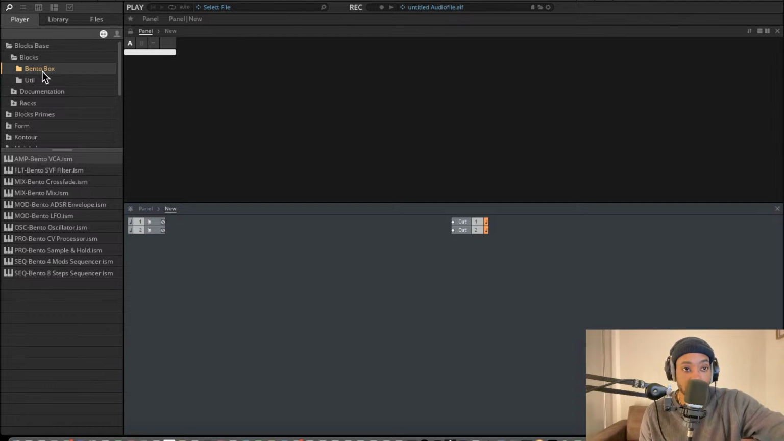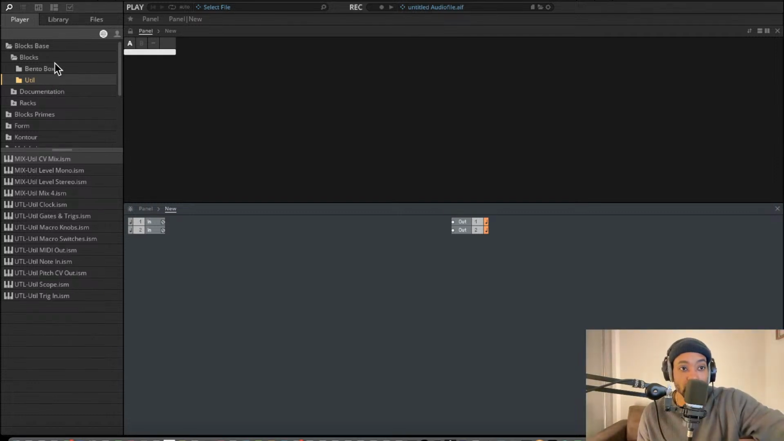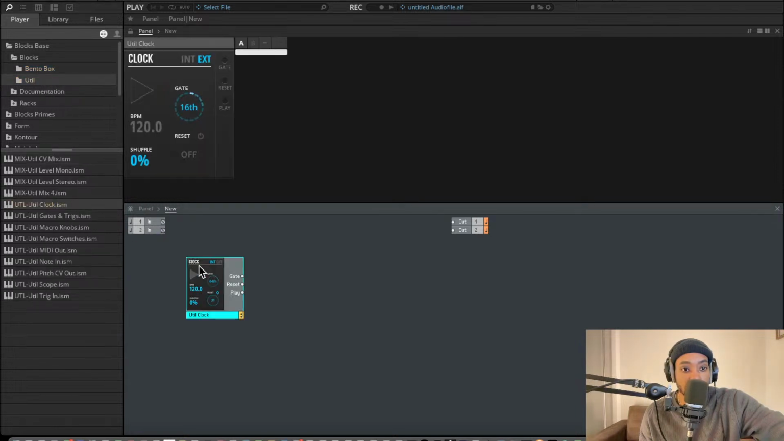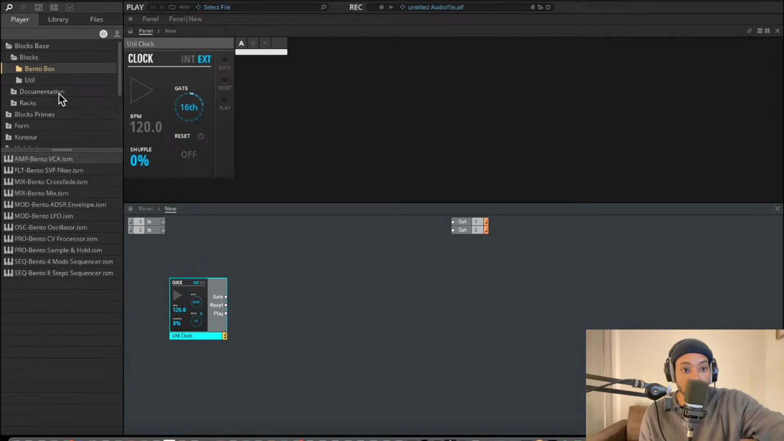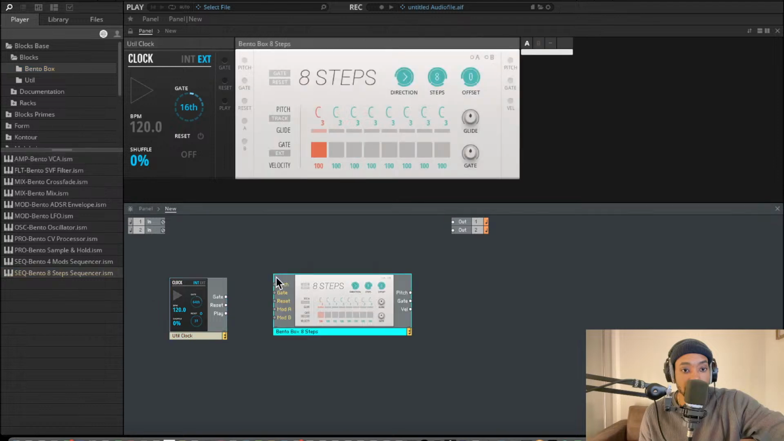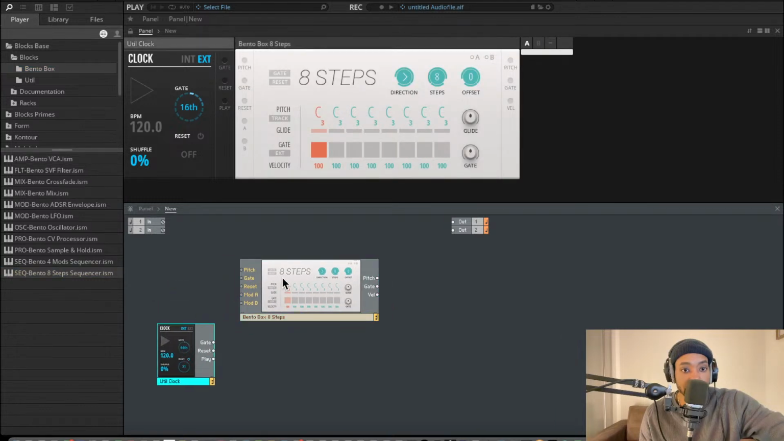After we drag in a clock module from the Bento Box collection, we're also going to need an 8-step sequencer. This is so that we can have a repeating melody, but we'll make this more interesting as we move along. So I'm going to grab the first two blocks that we need from the Bento Box collection, which are clock, and then from the util collection, a clock utility, and then an 8-step sequencer is the next thing we're going to need.